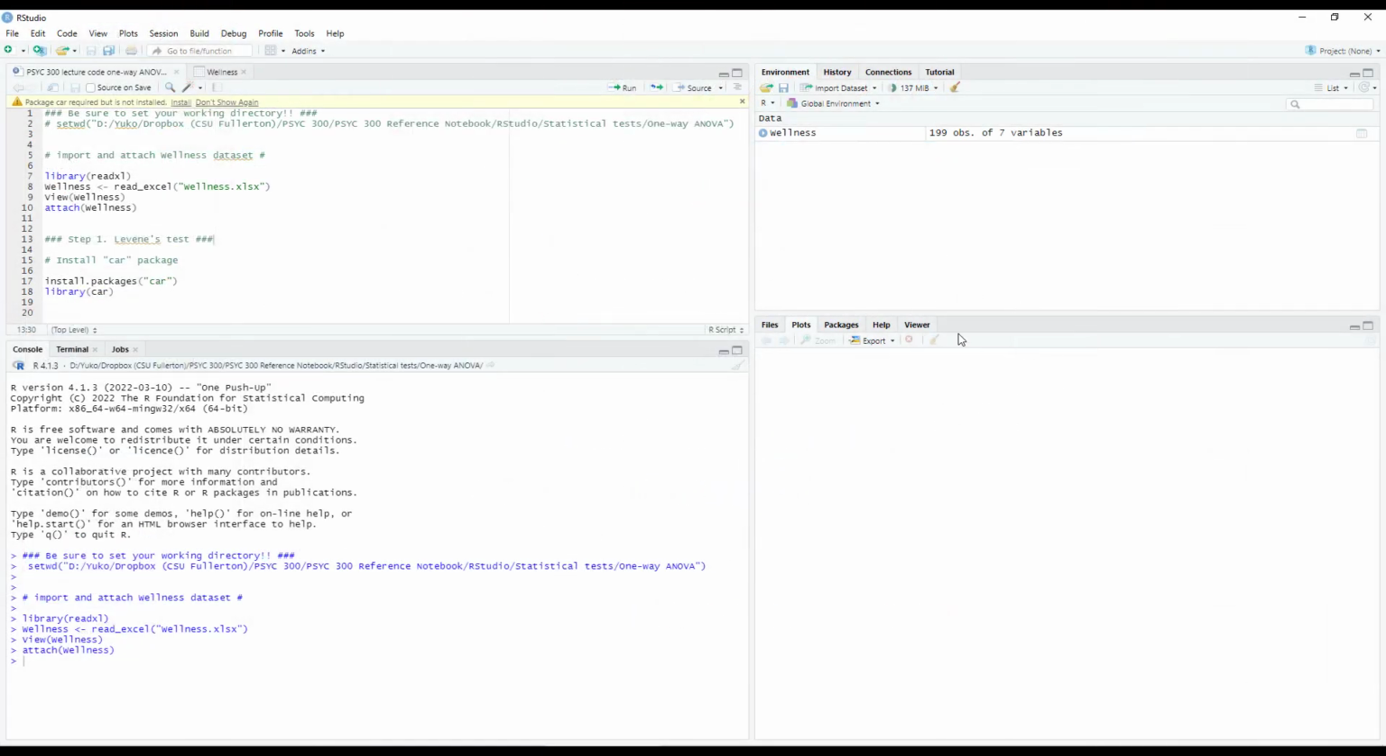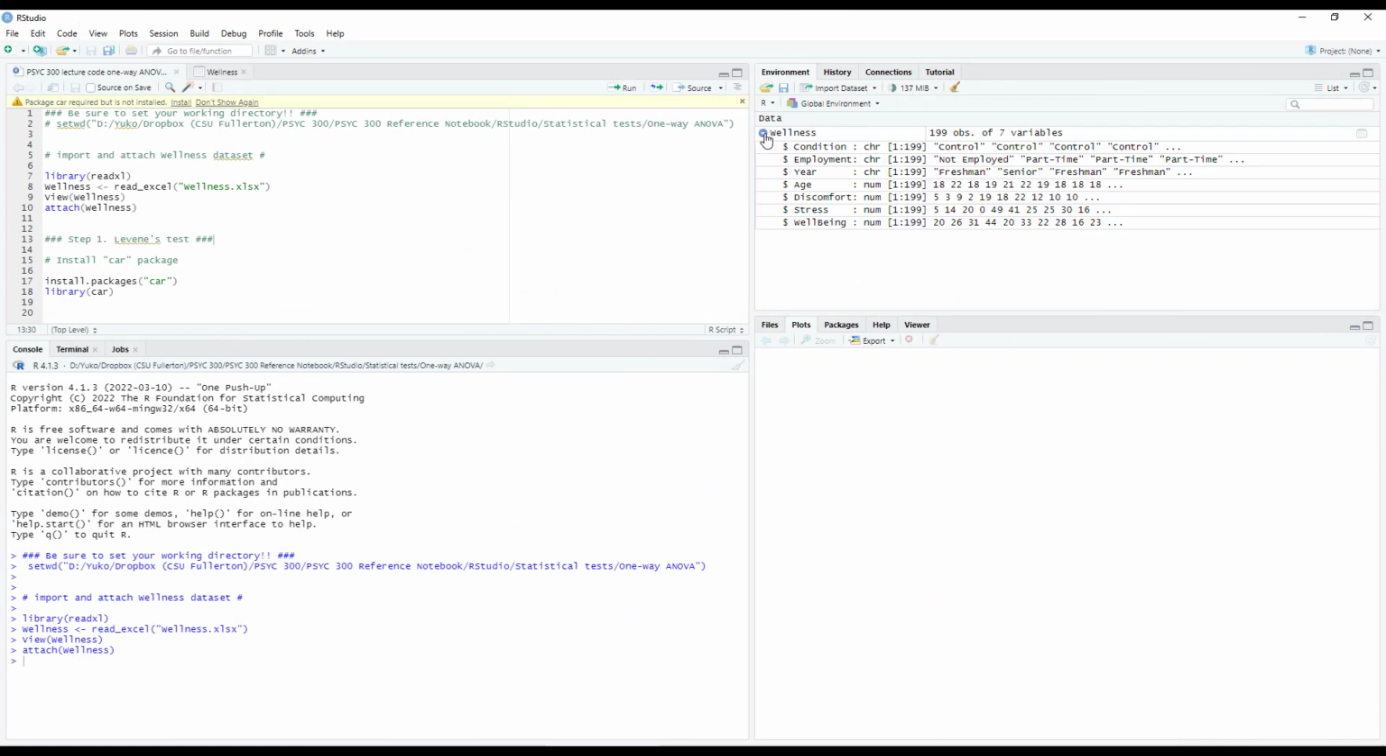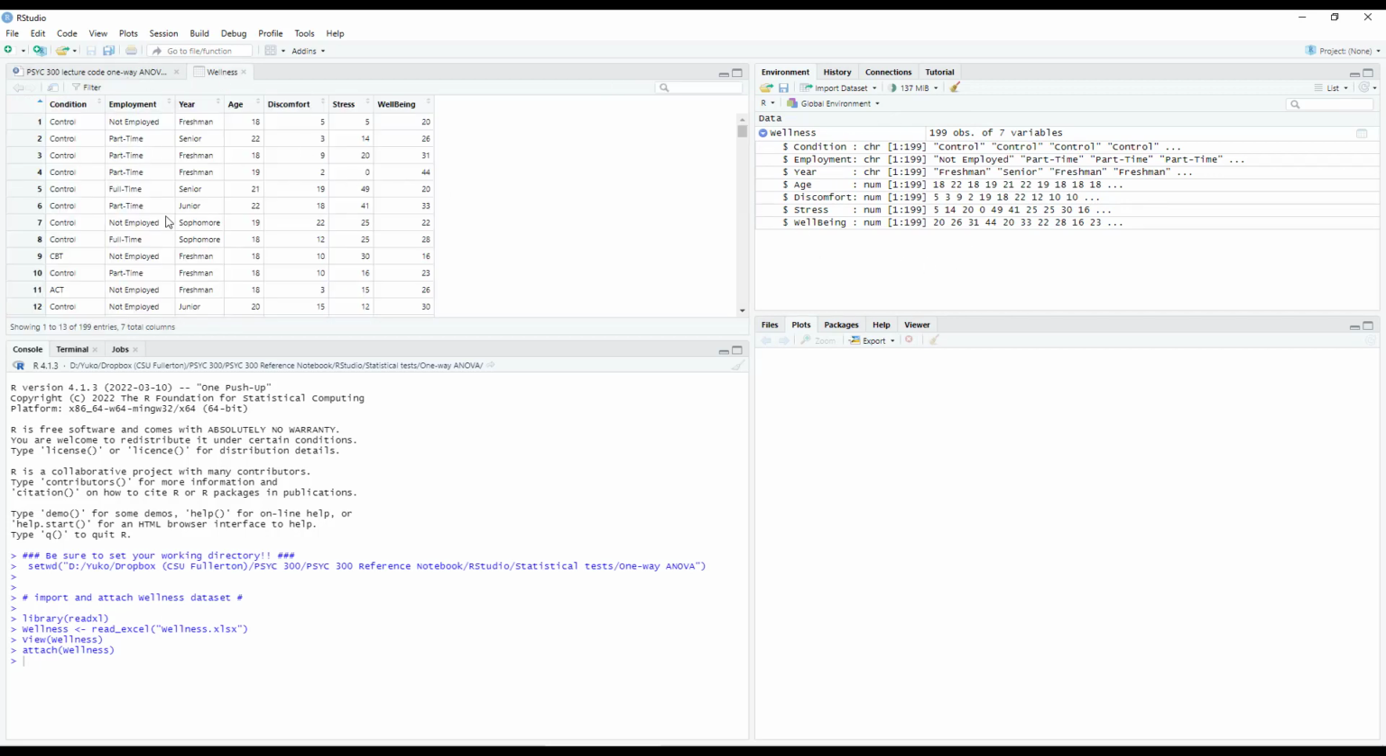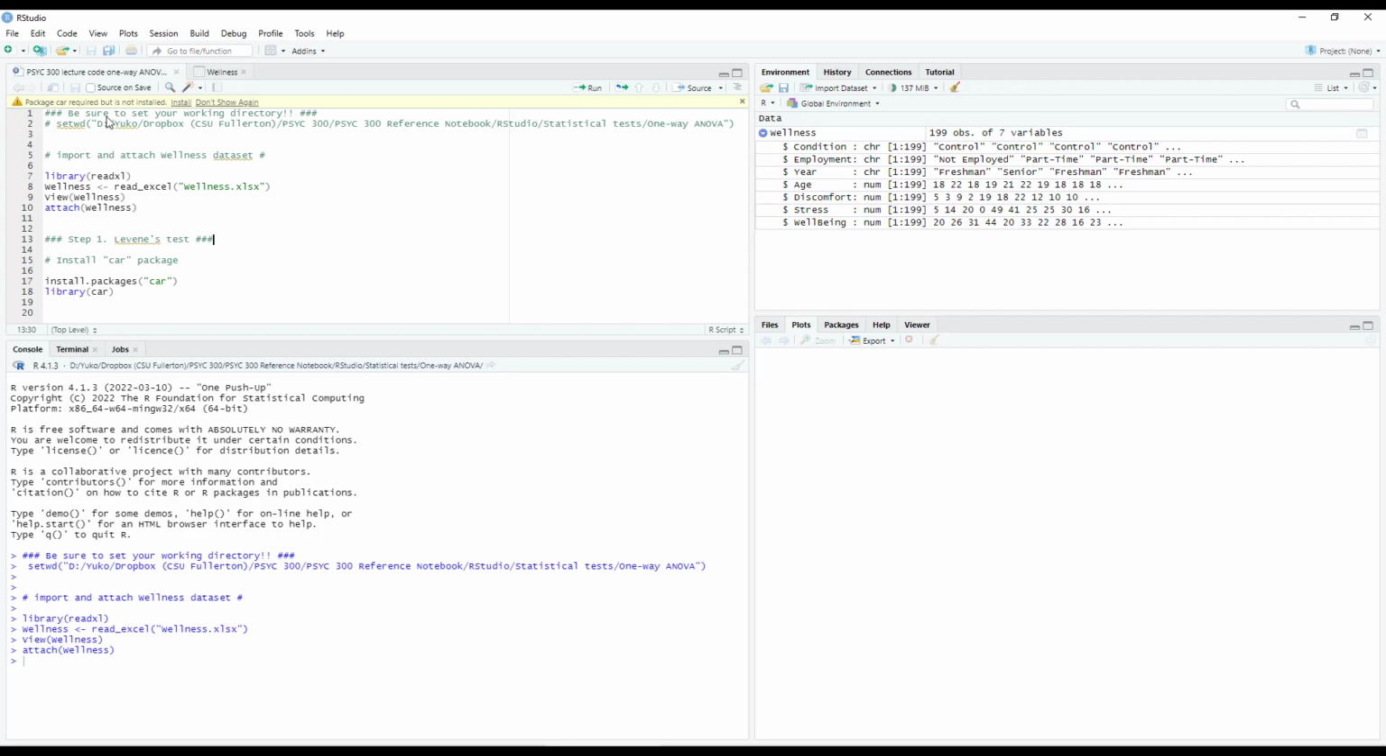All right, so hello. We are here in RStudio, your good old friend. You can see that I have already imported the wellness dataset, and you can also take a look at the viewer if you're curious. I've attached the dataset so that I can use it without referring to it all the time. I've also started to program the code for Levene's test, and I've got as far as here, but I haven't yet installed the car package, so I wanted to go through that with you. So let's give this a try. Fingers crossed.